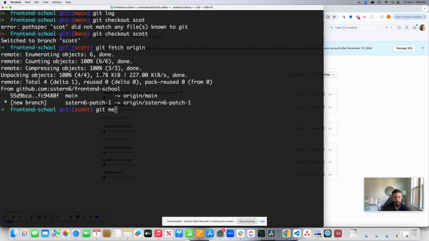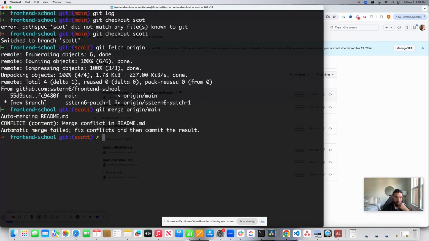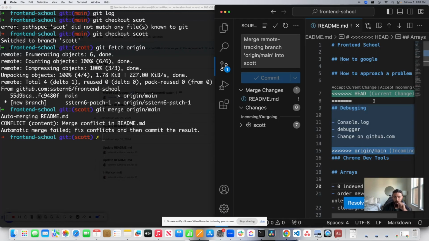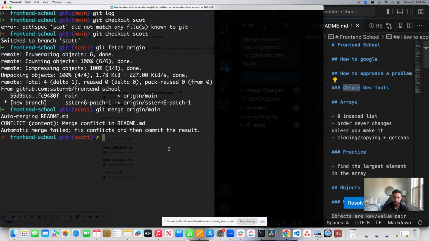Then I'm going to use git merge origin main to merge this change into my Scott branch. Oh, we got a conflict. It's okay. That's going to happen sometimes. So do I want to keep this or not? Okay, I want to keep it how I had it. Great. Don't worry about merge conflicts. We're just worrying about the merge command. It is something we'll need to learn.